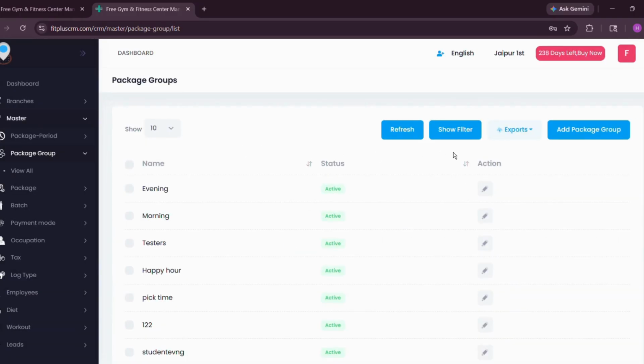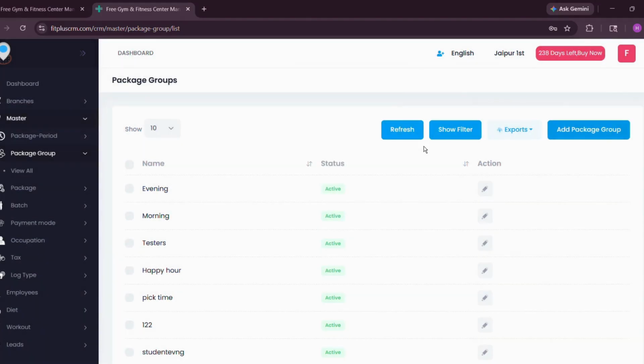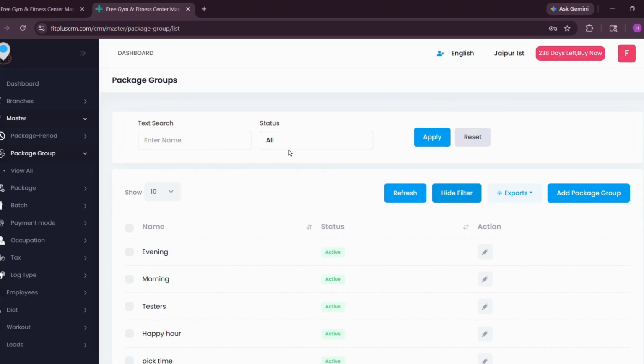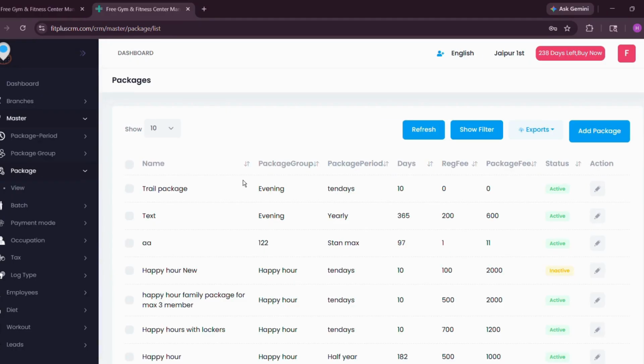Now move to the package group. Same thing for the package group section, and if you want to add a new package group, just add it by filling all the required data and search already existing groups just in a click.